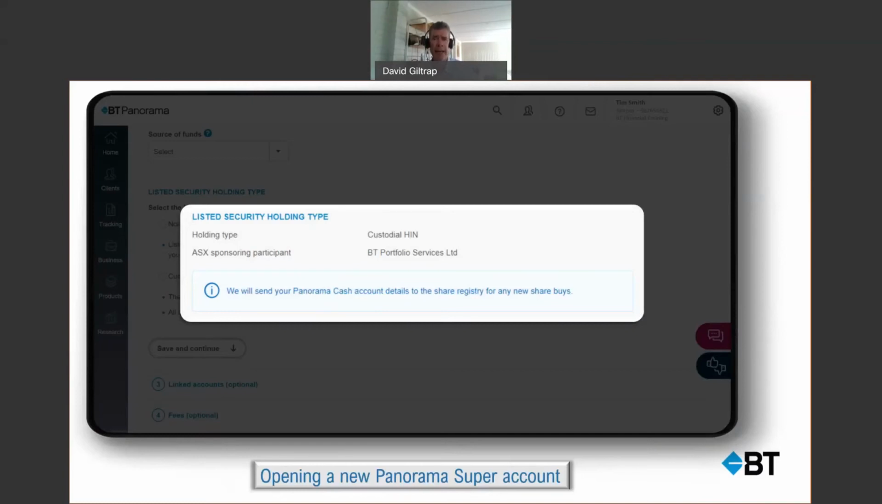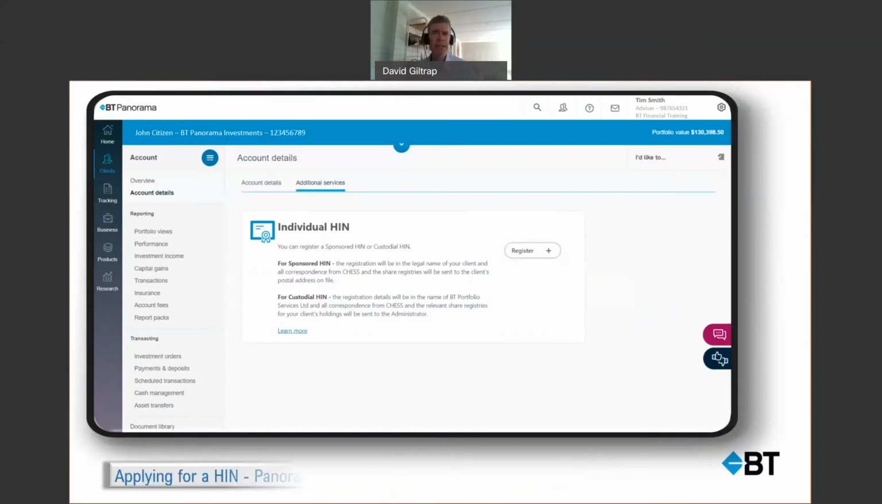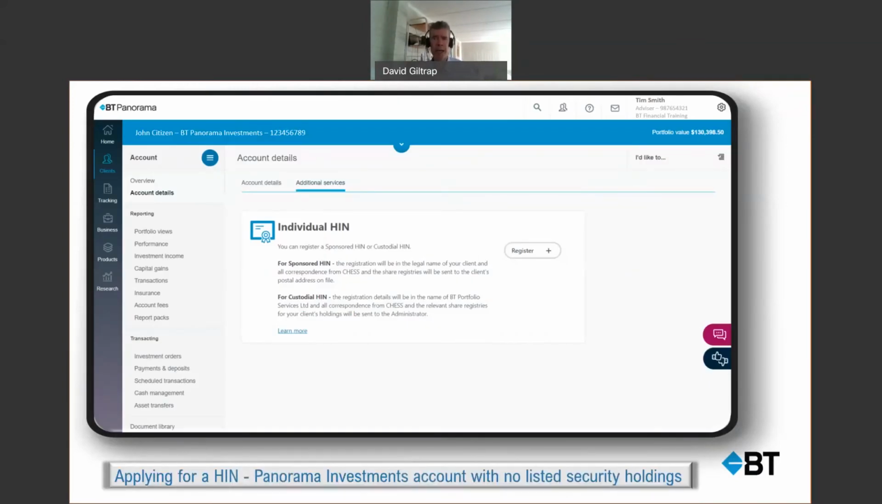Let's have a look now at how you can make changes to the holding method down the track for a particular client account. And this is for a Panorama Investments account wanting to change from the default nominee to either Custodial HIN or sponsored HIN, and where they do not currently have any directly held listed security holdings in their account. Now in a client account, you'd go to account details, which are in here down the left-hand navigation menu, and then you'd select the tab across the top, additional services, which we're in right now. And you can see here the HIN selection option, and you'd simply select the register button.